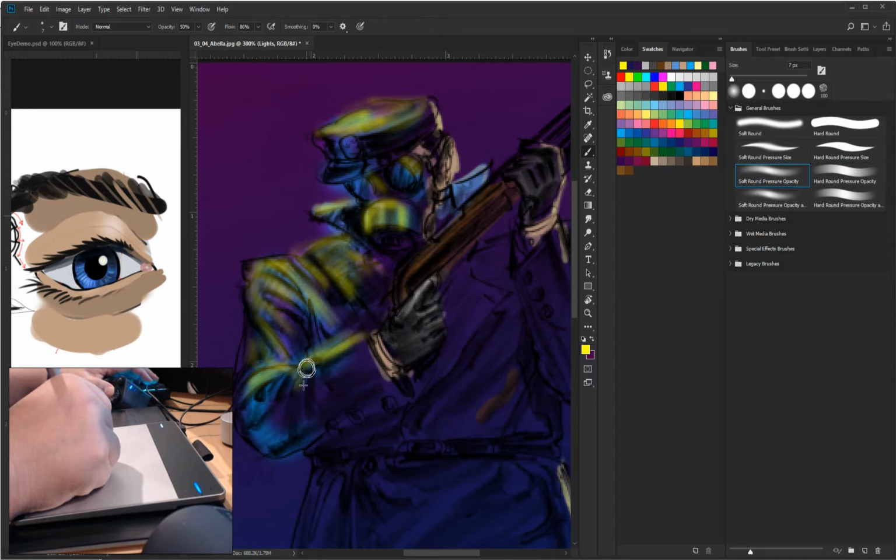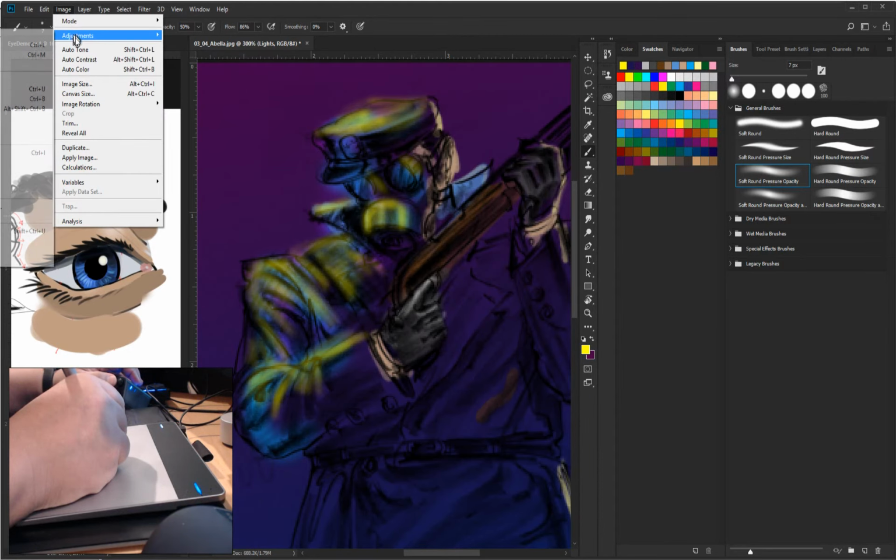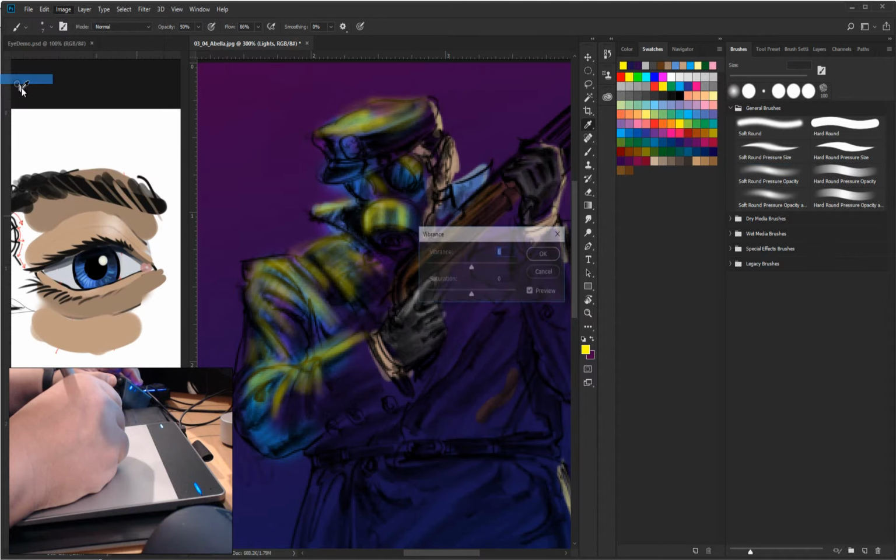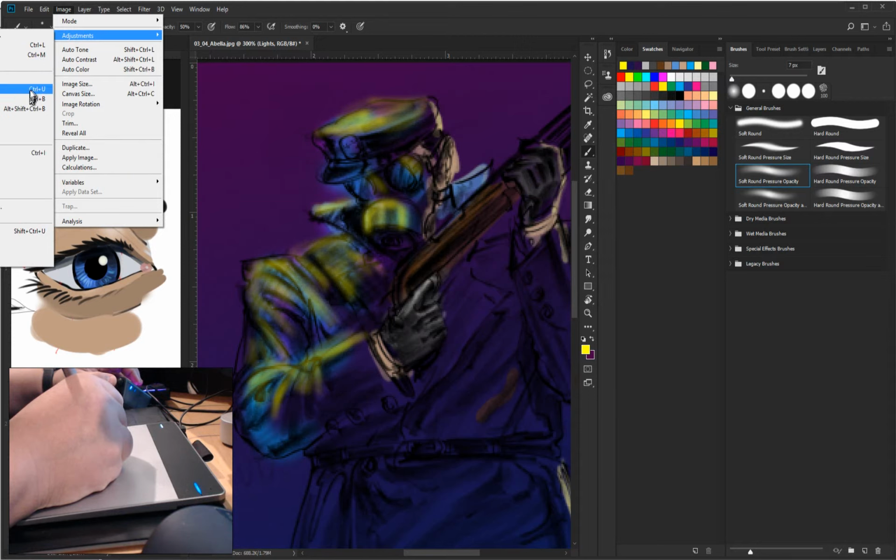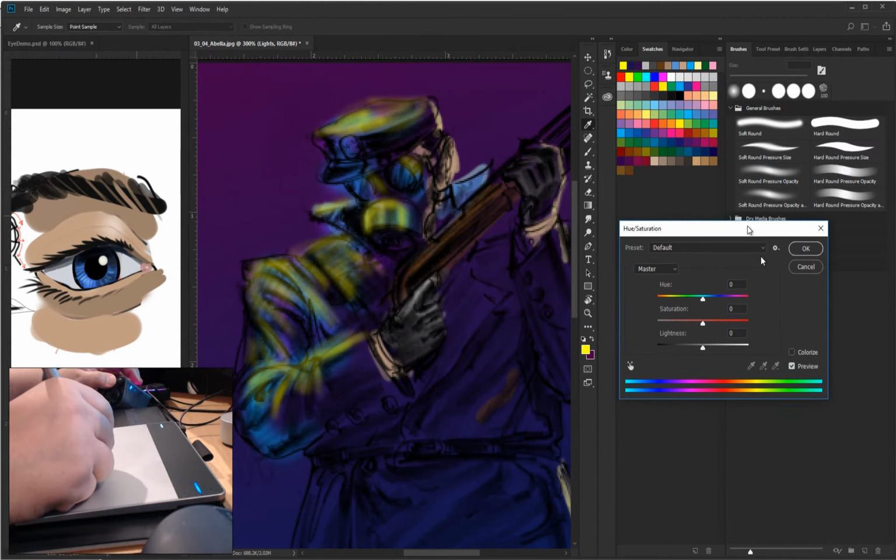Like say that yellow's too yellow, and let's say maybe it's more sunset. I can change the saturation by going to image, adjust, hue and saturation. If it's too yellow, I can suck some of the yellow out of it. If I want it lighter, I can crank that up. If I want to change the color, I can slide this. But it's all on its different layer.